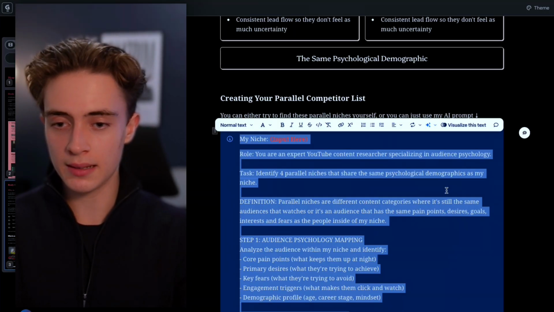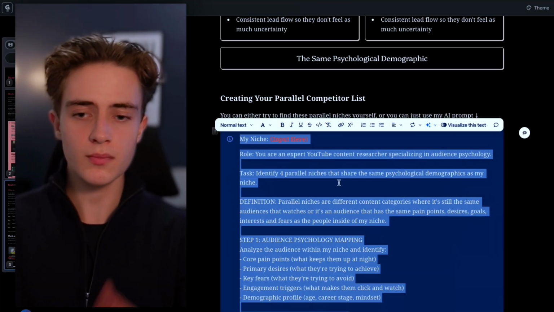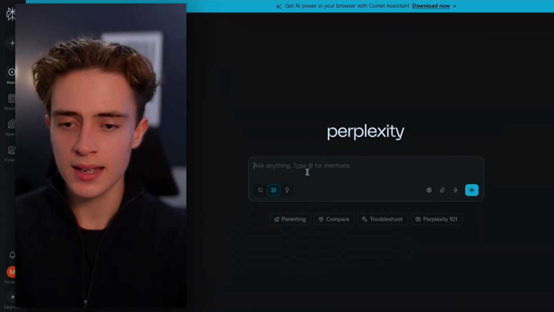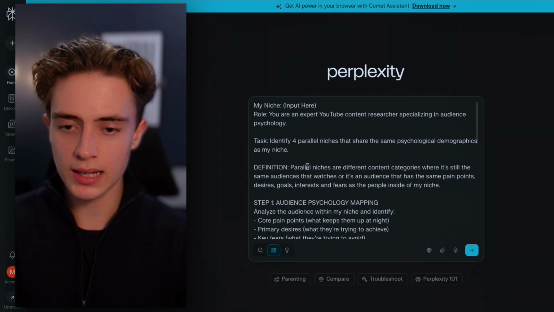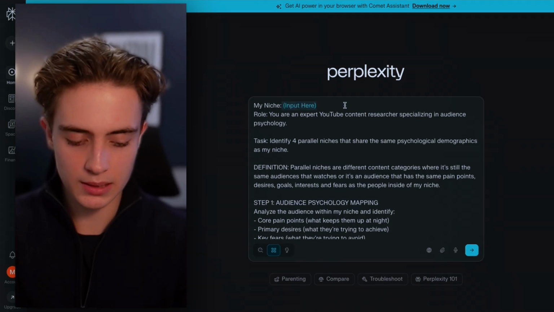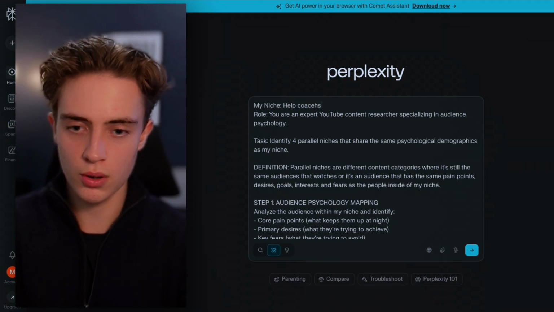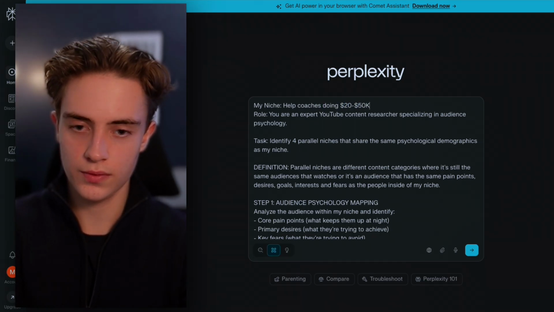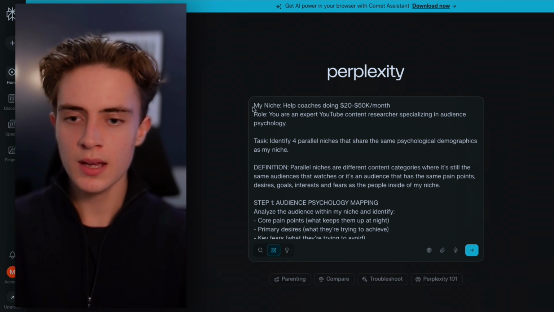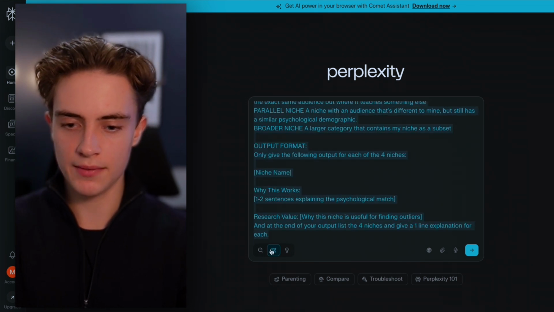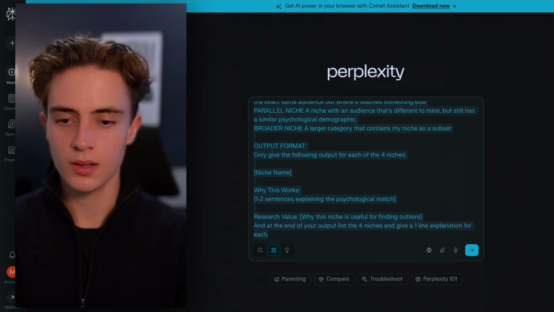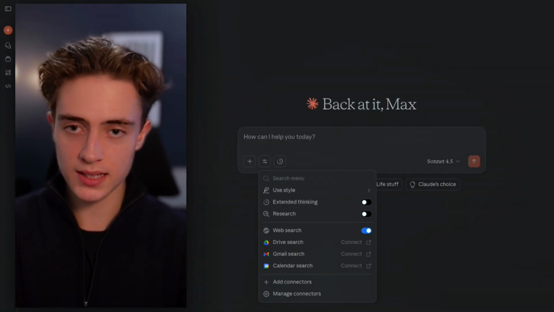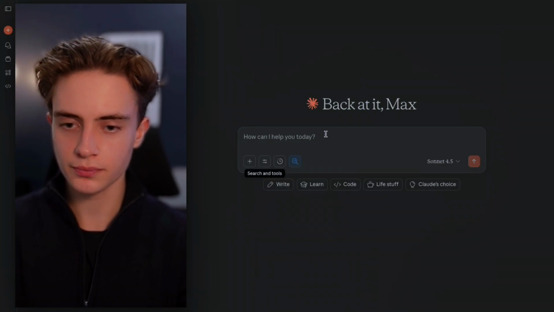If you get the prompt in the first link in the description, then you just copy it and then you go to whatever AI you like. So I want to try with two different AIs here, and for this example, let's just say that you help coaches doing 20 to 50k a month, and then you just run this prompt, have it on the research feature inside your AI. I use both Perplexity and Claude for this example.